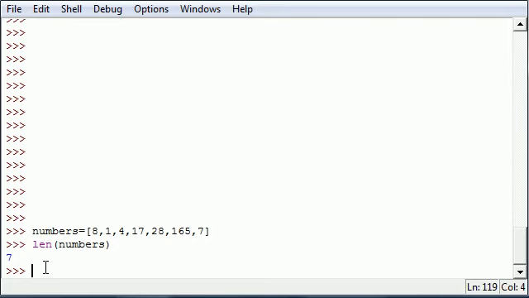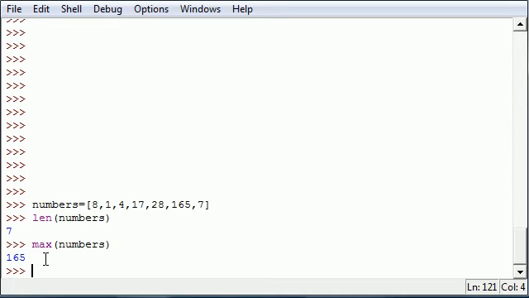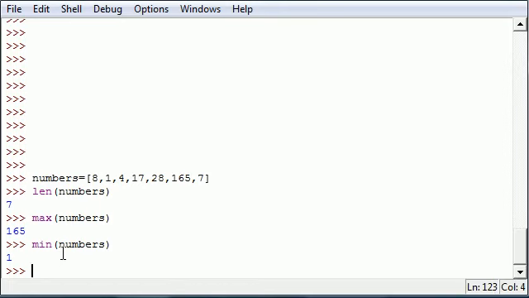Another thing you can do is, instead of len, type max right there, and that'll give you the maximum number in your list. So max numbers, and it says 165 is the biggest number in your list. And of course, since they made a max function, they also made a min function. Numbers, the minimum number right there is 1, and that's right here. So again, length returns the number of elements, max returns the biggest value, and min returns the smallest value.